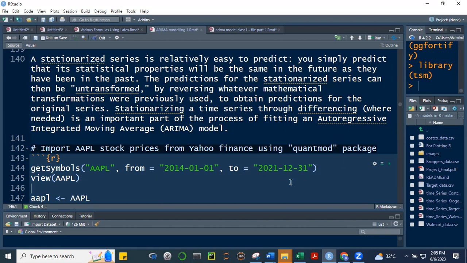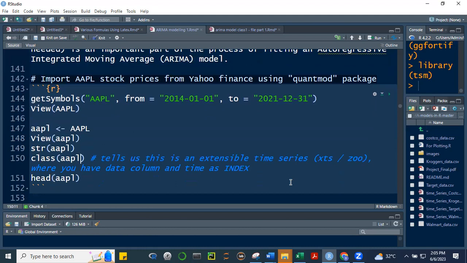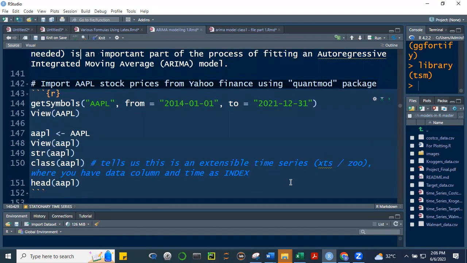Okay, so let's now go here, class. Gagamitin na natin si Apple. So let's get the Apple stock prices. Gawin na lang natin tong 2022, no? So kunin natin yung 2022 time series.